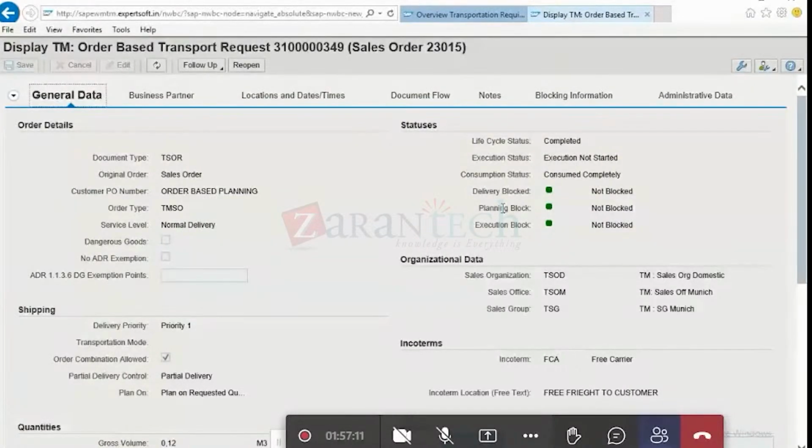So in case there is any block, the block will also propagate here. And in case there are any blocks, whether you want to also have a block in the planning process or execution process, we can control all of that through the configuration for these blocks.